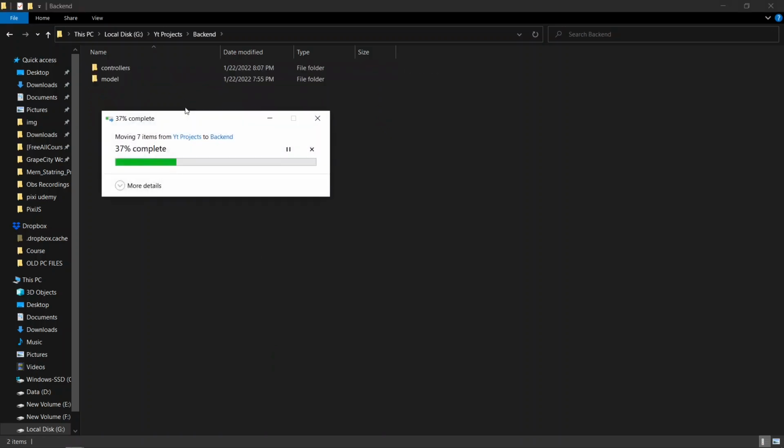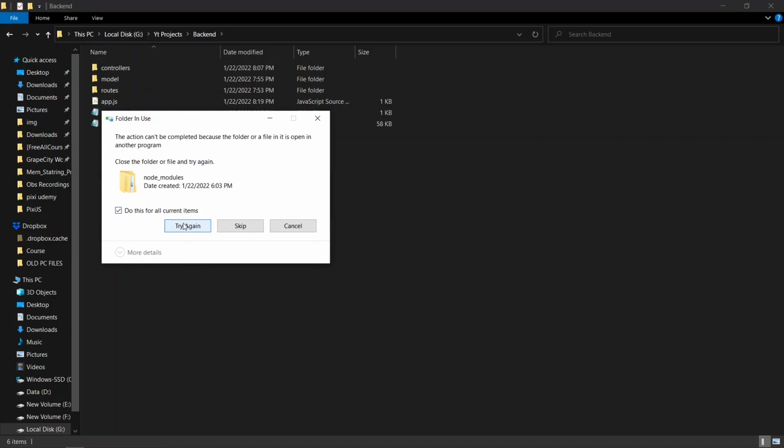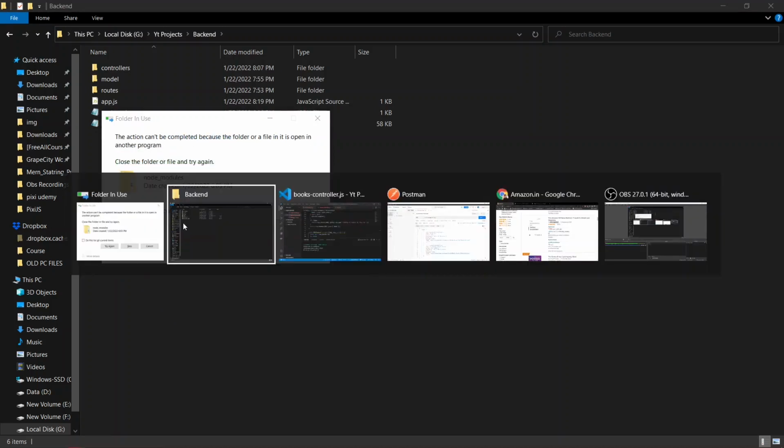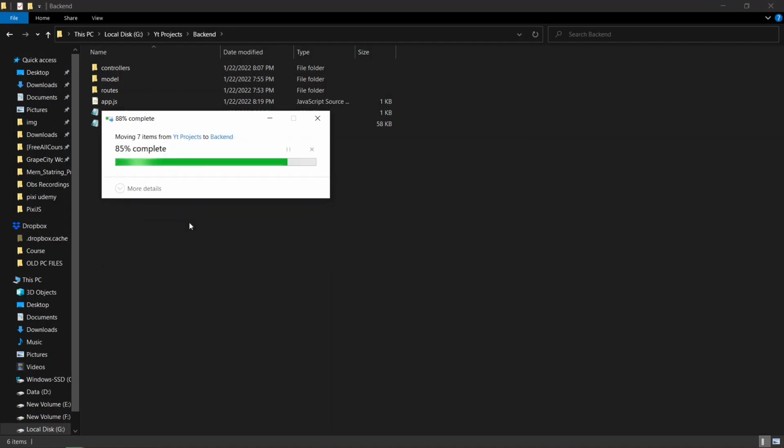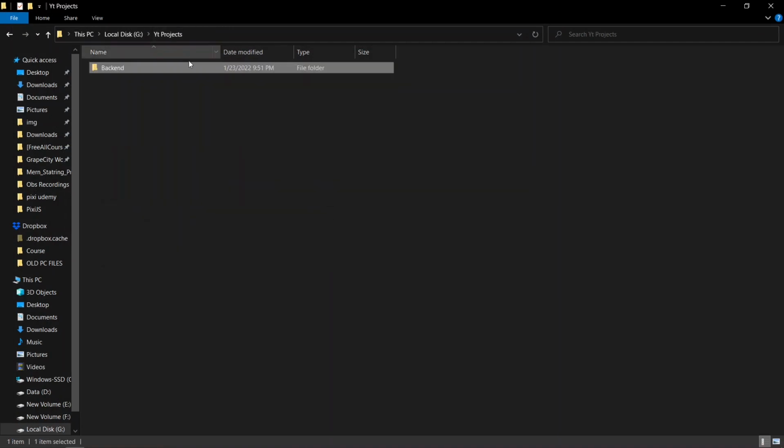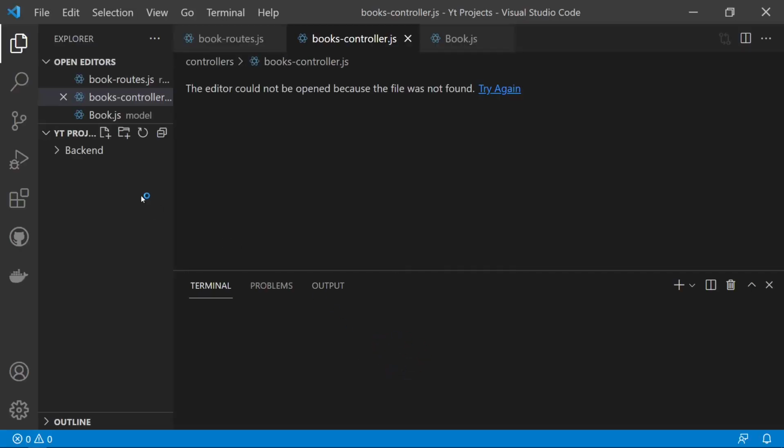So now we have it in the backend. Actually, this is showing us that it is still opened in a file folder. So if I remove this from here and try this again, it will now be moved to the backend. And now we will open the main project, which is YT projects, in Visual Studio Code, and then we will create a new blank React application in it.